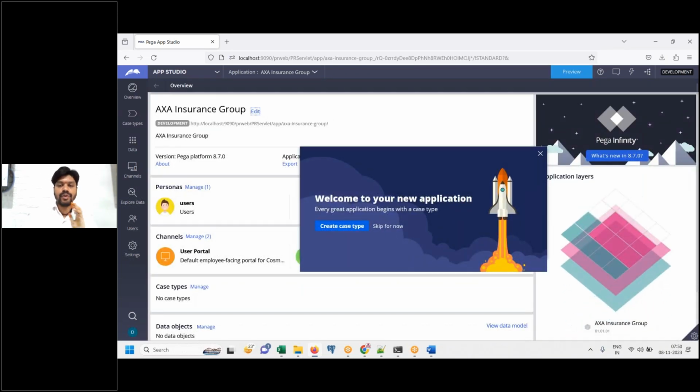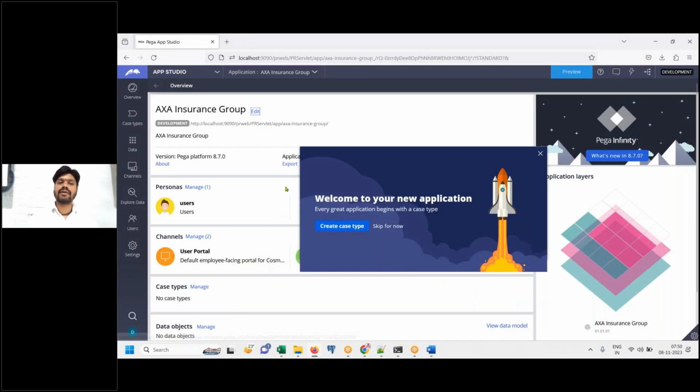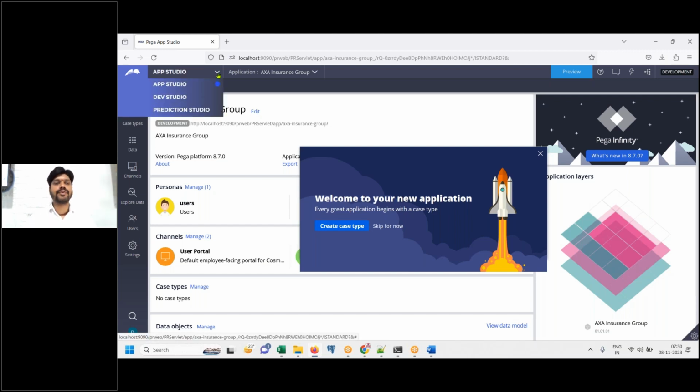It is loaded fully now. See here, this is called the launch screen. What you have got here is the desktop screen of PEGA. This is called App Studio. You do not know about all these things, but you will be learning later. As a developer, you would be using App Studio, Dev Studio, and another studio, Admin Studio. That's not coming by default, but we will add it.